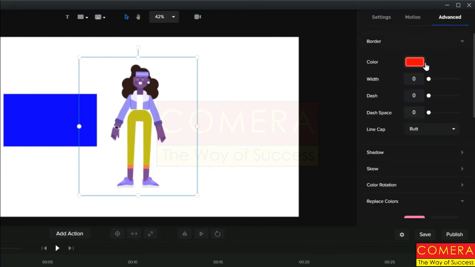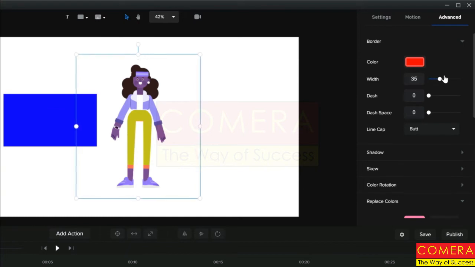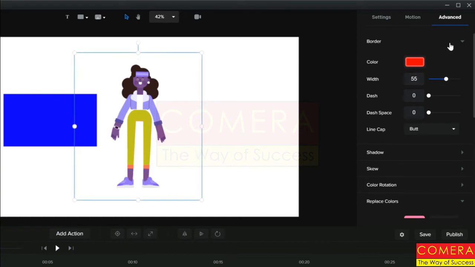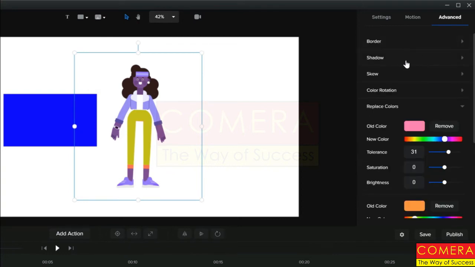Let's pick back. I select red, and I say the width of the outline is going to be 20. No, see, it just doesn't work. So even though you have things in advanced, they don't necessarily apply to whatever character you're doing.